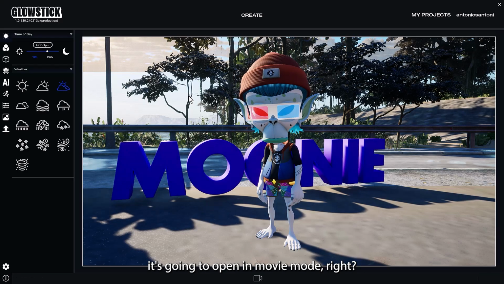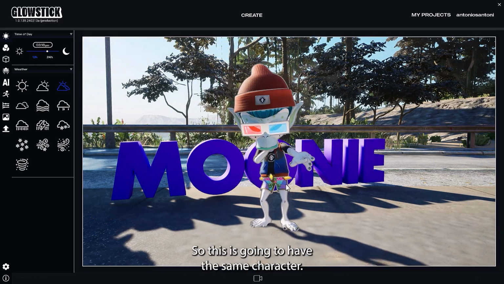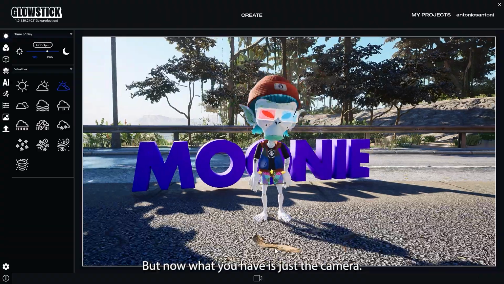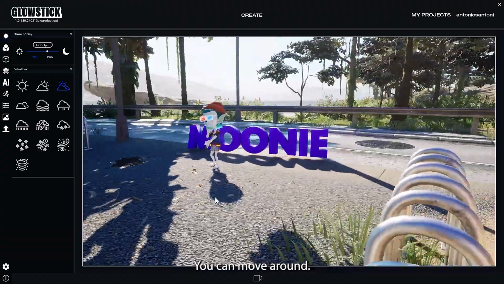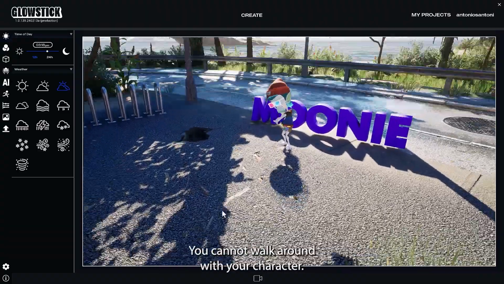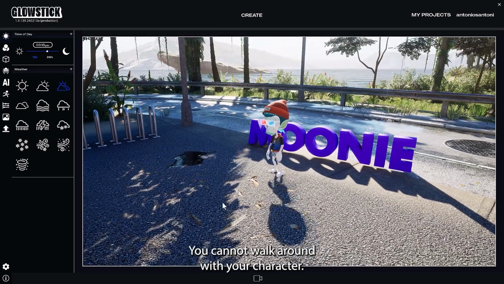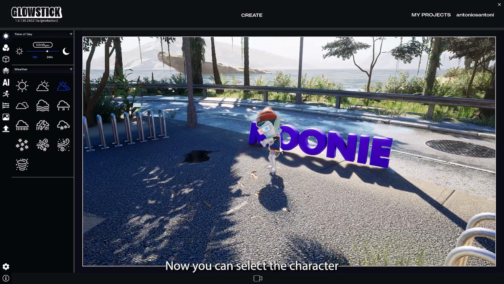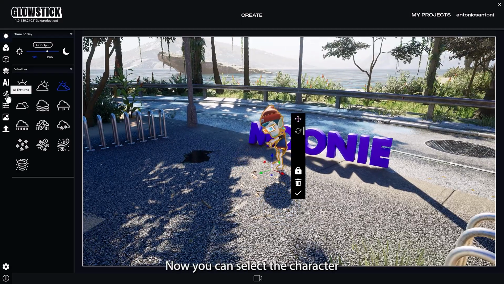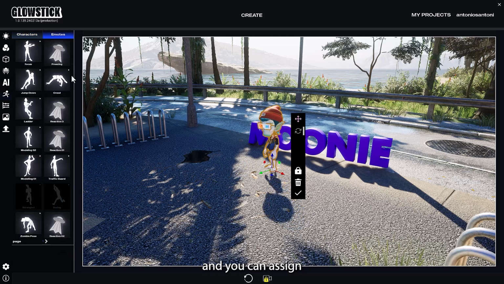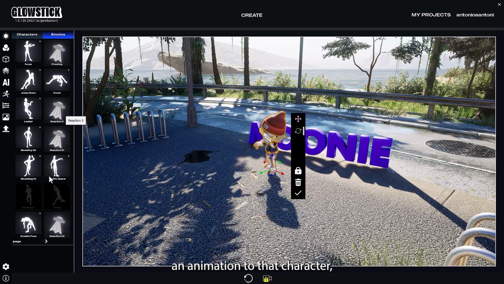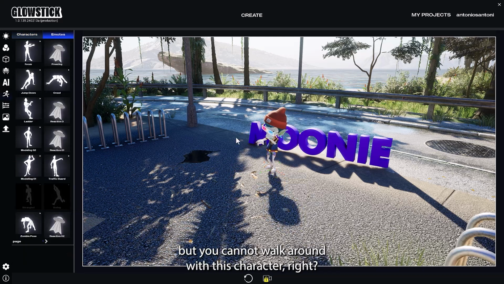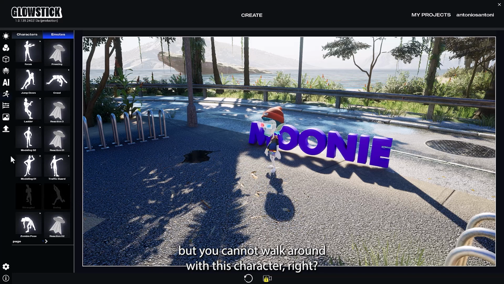Now, if I exit this and I click somewhere else in the same thumbnail, it's going to open in movie mode, right? So this is going to have the same character, but now what you have is just the camera. You can move around. You cannot walk around with your character. Now you can select the character and you can assign an animation to that character, but you cannot walk around with this character, right?